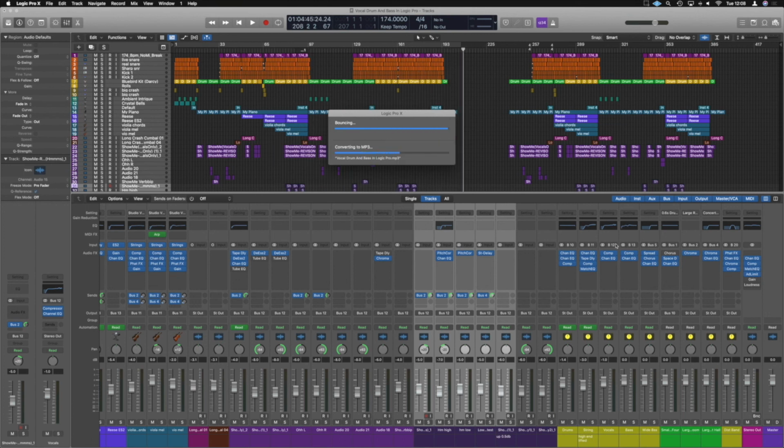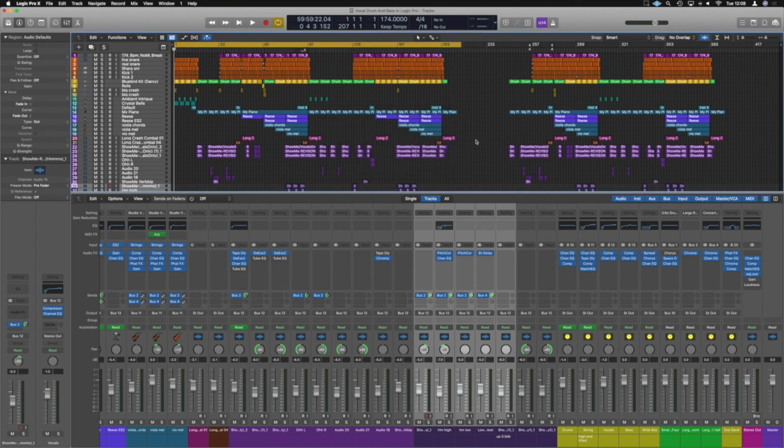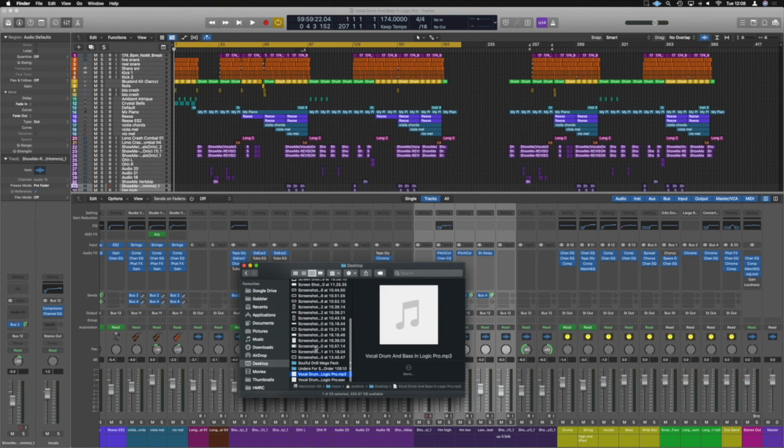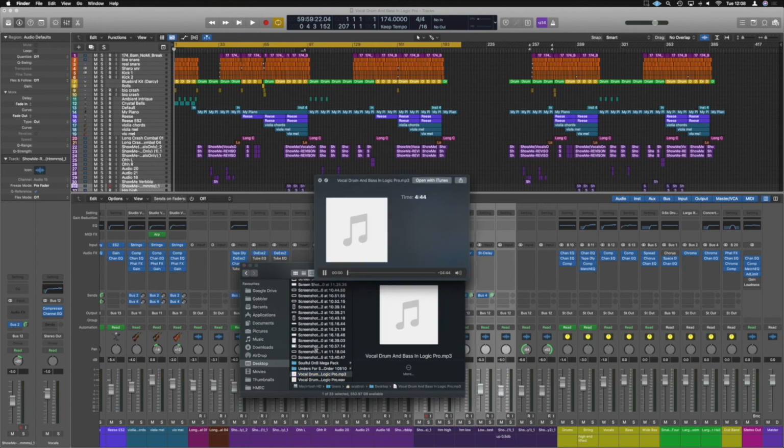And as we can see, it stopped at my marker there and now convert it to MP3. That, guys, is it. So test your bounces out. What I do is just literally go to the file, press spacebar. It's going to bring it up here for us. Have a listen through.